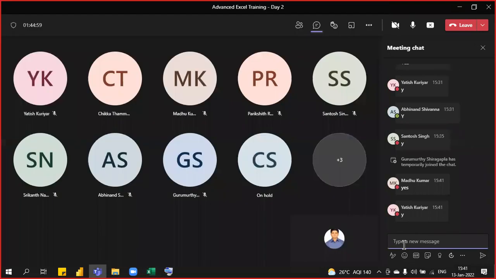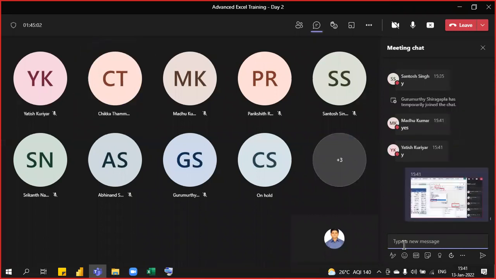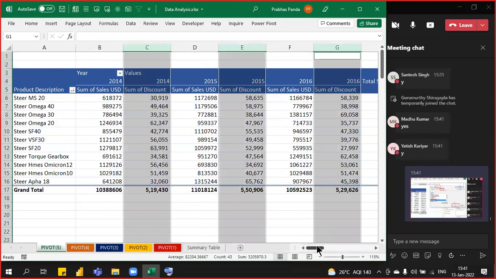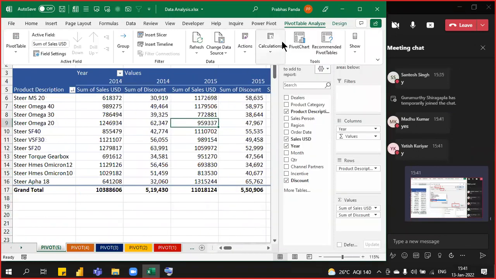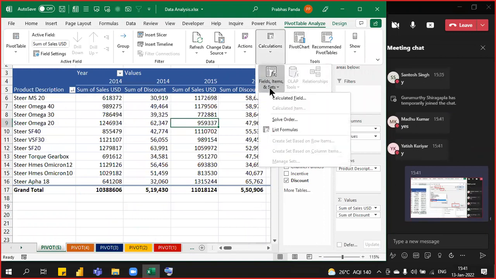So this is how we have understood that whenever there is a need, you don't need to go back to your source data and create a necessary column. In pivot itself, you can create the necessary columns by going to fields, items and sets and calculated field. So that's the story of our pivot table number 5. Any doubt, any queries in pivot 5?